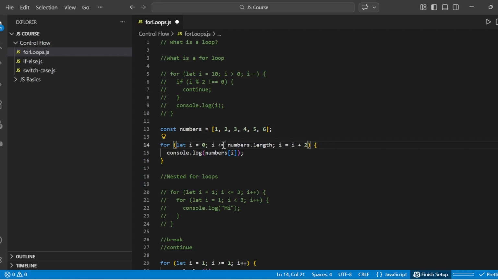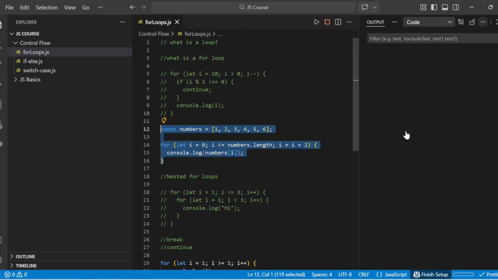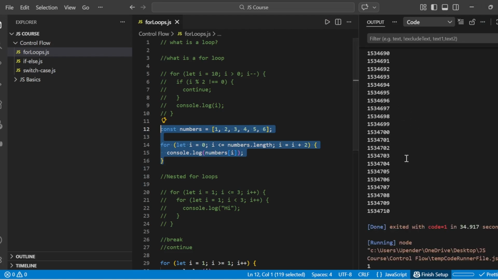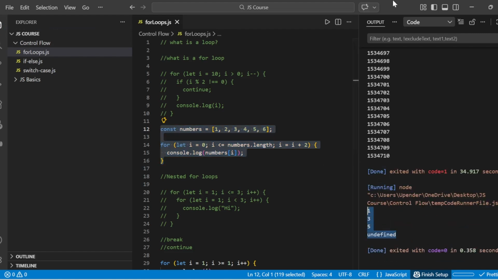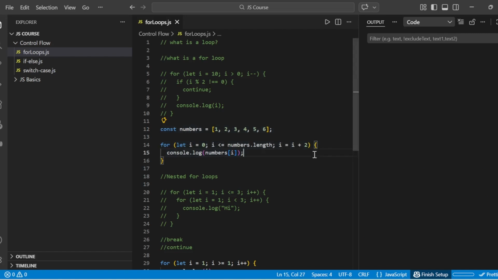So what if we write less than or equal to here? We are saying less than or equal to 6, right? But we don't have a sixth index here. If we try to execute this, we'll probably have undefined as our sixth element. Yeah, see, undefined. Why undefined? Because we are trying to access the sixth index, which is not present in this array. This array has 6 elements, but indexes start from 0 and end with 5. The last index is 5.